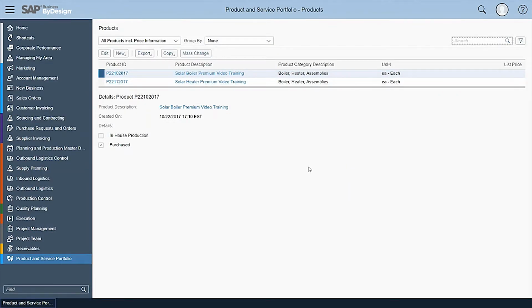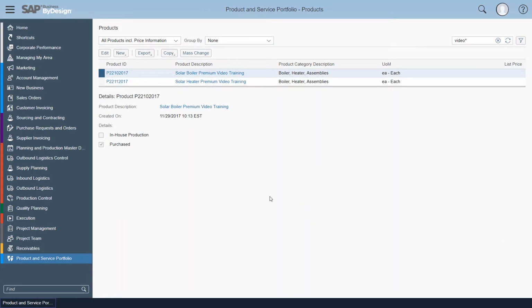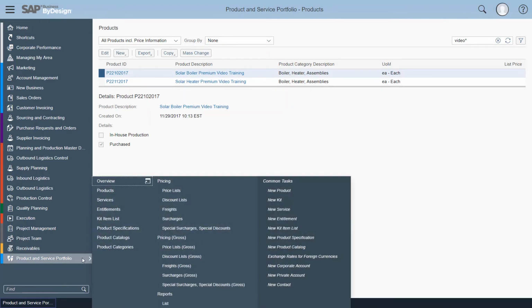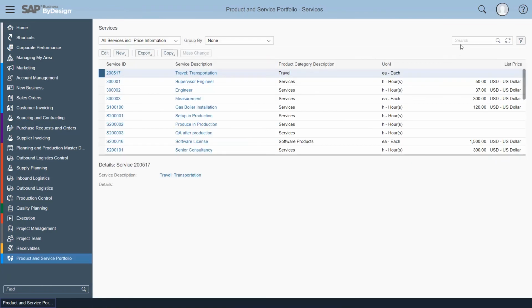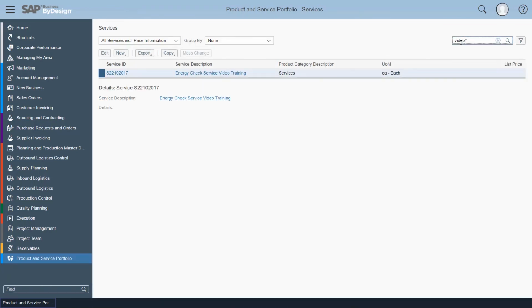Welcome back. As you can see, I created an additional product, the Solar Heater Premium, which is a component of our end product, the Solar Boiler Premium. In addition, I also created the Energy Check service. And let me quickly show you that. To do so, I go to the Product and Service Portfolio Work Center. In here, I select Services, and then I need to search for our service. And as you can see, here we have our Energy Check service.